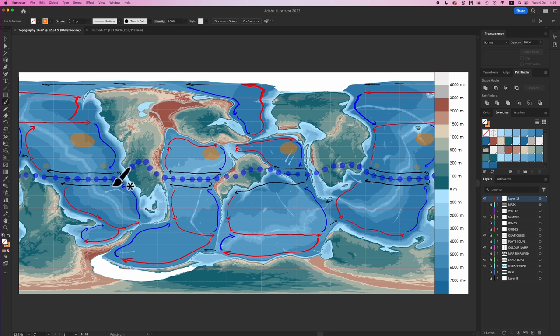Winter, 25 degrees. 0, 10, 20, 25, skew towards the cold current. 0, 10, 20, 25. 0, 10, 20, 25. And 0, 10, 20, 25. Next to the cold current.